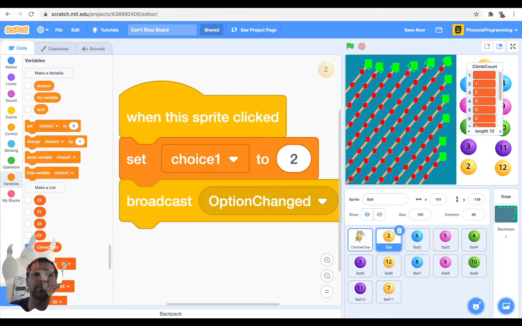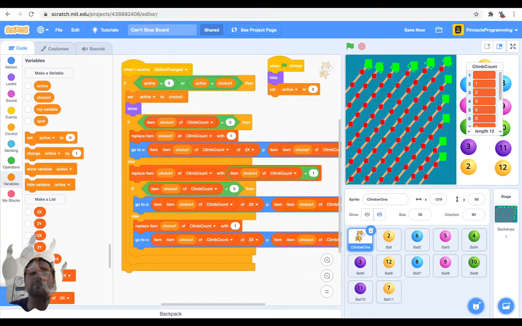Let's go back into this. So if item of choice 1 of climb count equals 0, effectively, if we haven't climbed this before, then replace item choice 1 of climb count with 1. All right, so if we make this 0 really quick, and let's go ahead and start this, then we can hit the 2 button, and it becomes 1.